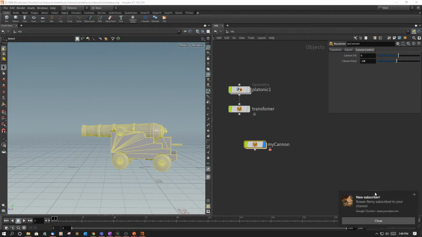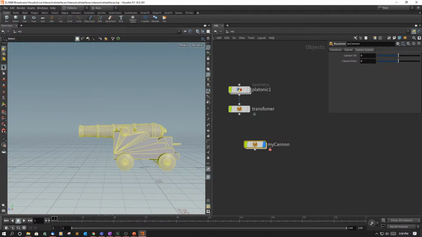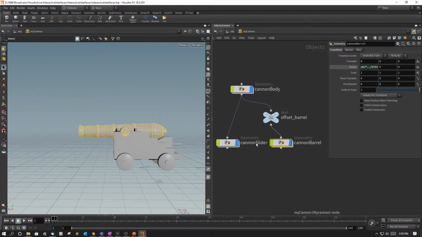Okay, the only thing we need to watch out for is the slider moving backwards and forwards. We want the slider to move backwards and forwards according to where we are with the tilt channel. So let's go into the channel and click the cannon slider here. Let's say it is translate. We've got to translate the Z.